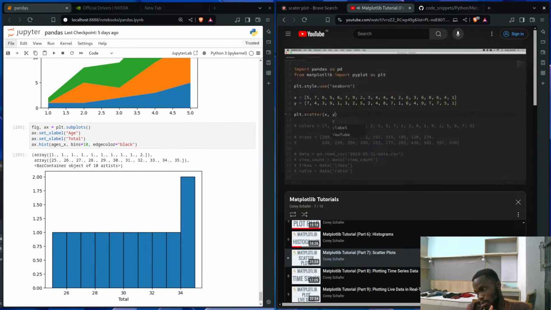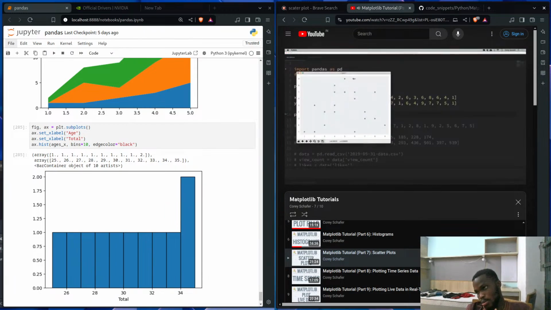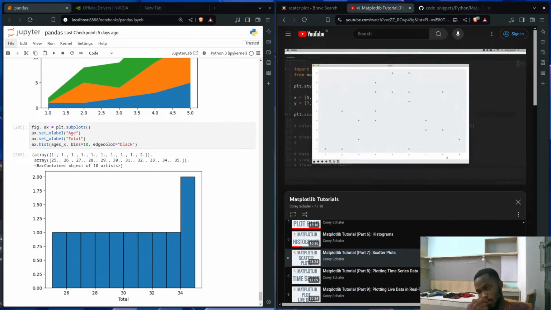So to create a scatter plot out of these values, it's as simple as saying plt.scatter. And we want to do our x and our y values. So if I run this, then let me make this a little larger here, then we can see that we have a scatter plot of these random values.